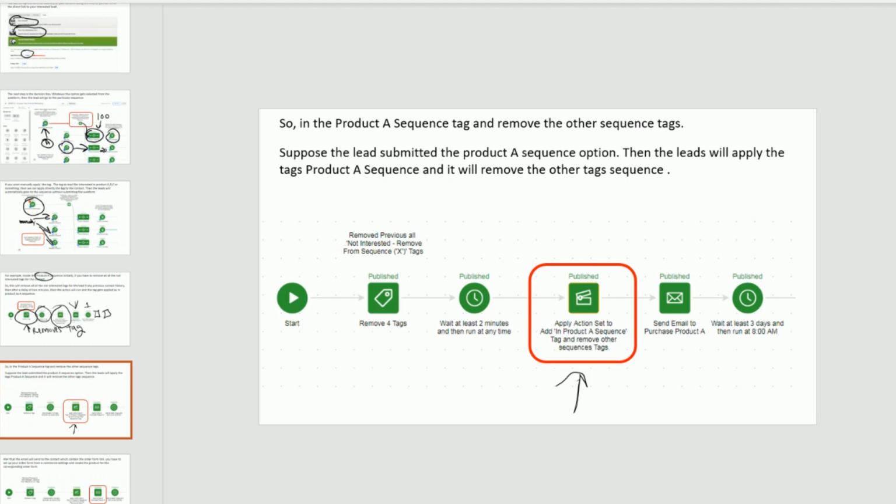It removes them from the sequence, not just the tags, because this removes the tags, but they may still be in that sequence. So with this action set, it removes them from the sequence, because you could remove a tag, but then if they're still in that sequence, they have to finish that sequence unless you add a goal at the end of it besides purchase.